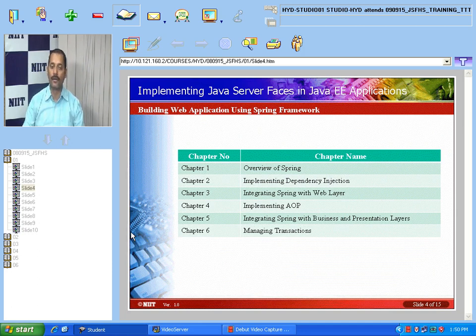In the Spring web layer we also discussed that we require a URL mapping. Different kinds of URL mapping can be used, and then we can go for different types of controllers. A controller can be a throwaway controller, a simple form controller, or an abstract controller. All these are different types of controllers we can use.